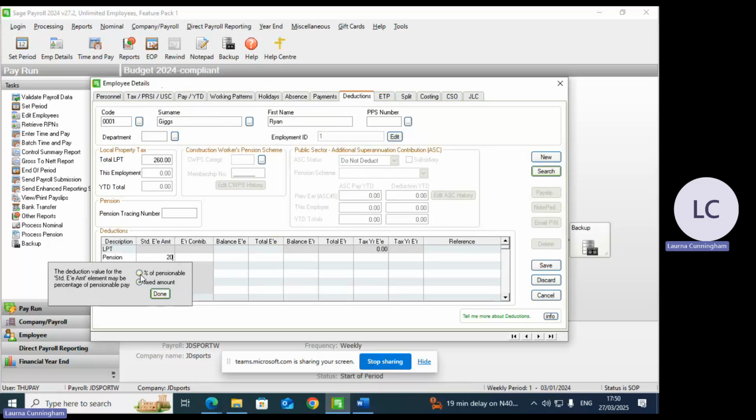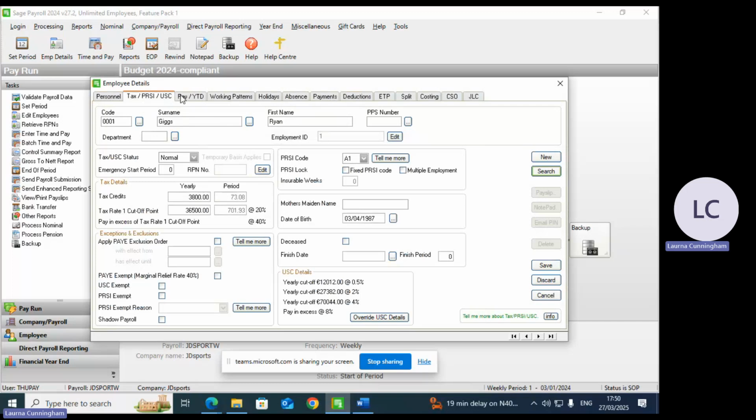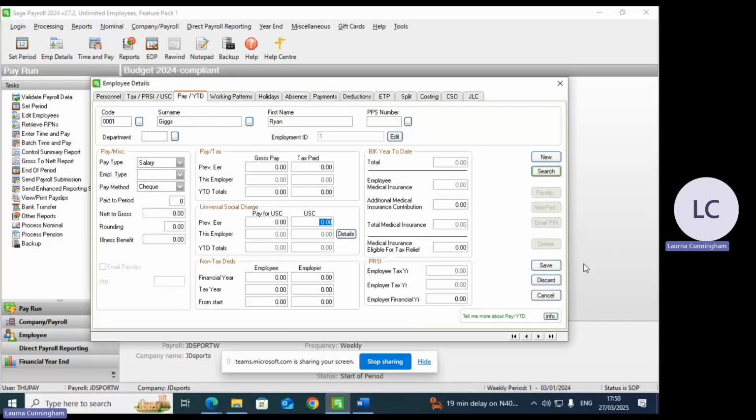If it was a percentage, we would just put a tick into that box and click done. Okay. So we can then just click through the tabs and make sure we have all his details in. If you try and save it and you're missing something that is mandatory, it won't let you save it. It'll bring you to that missing thing.